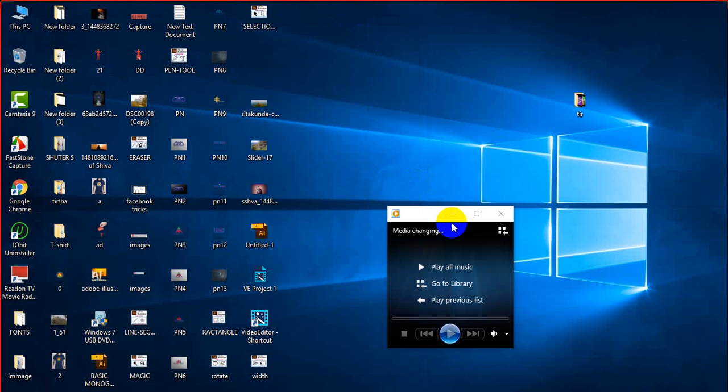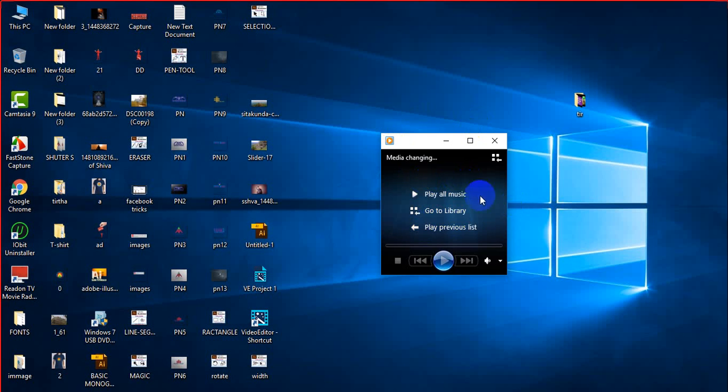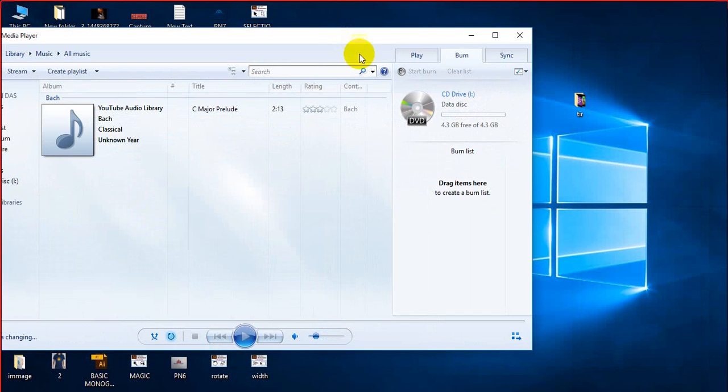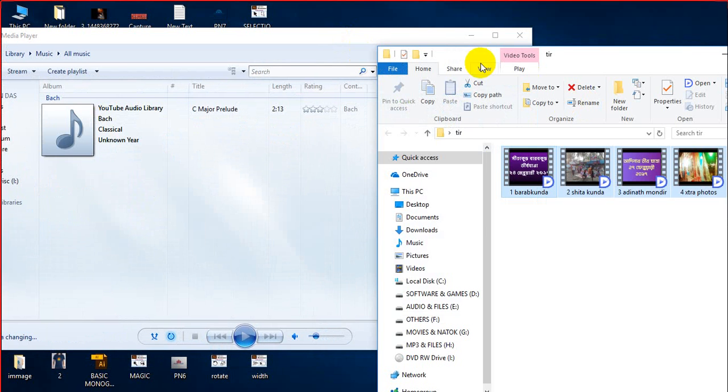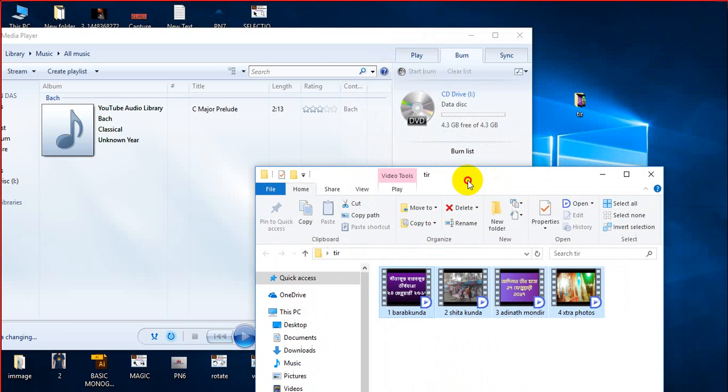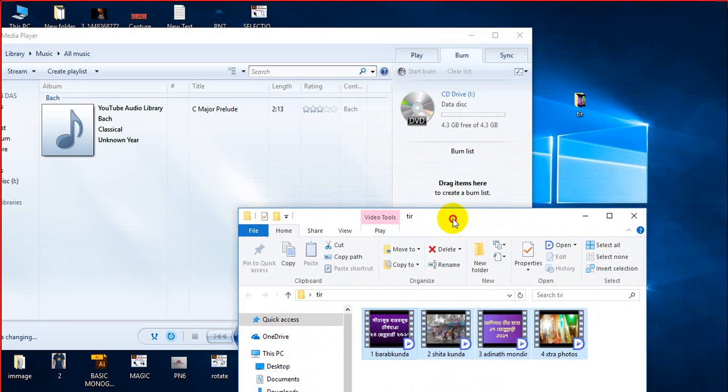At first you go to Windows Media Player, open this media player, then click here, switch to library. Look, here is a play, burn and sync option, and it says burn what you need, drag items here to create burn list. So where is your file? My file is here. I need to burn this file. So they tell me drag my file here. So my four files I dragged here.